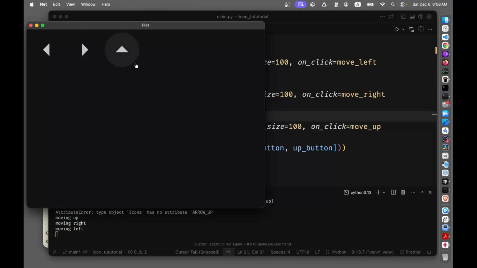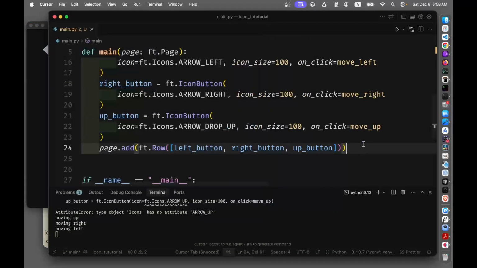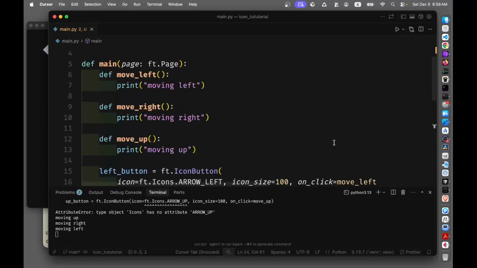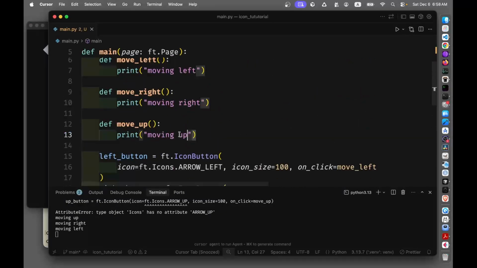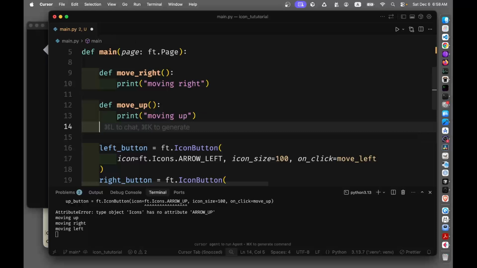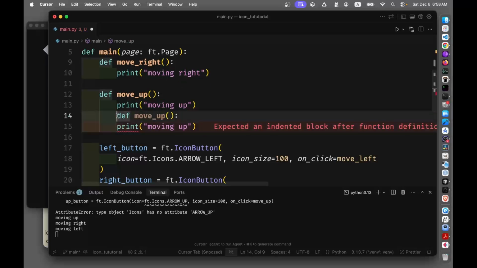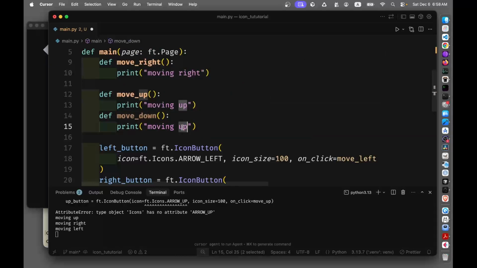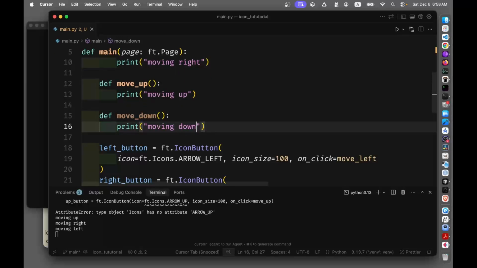Kind of like this simple style. I've used it before in other games. Okay, but let's do the down arrow. We first need to make the function def move down. Moving down.